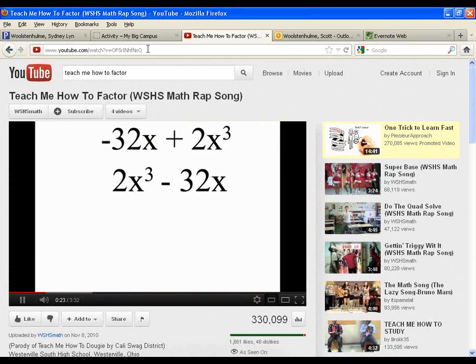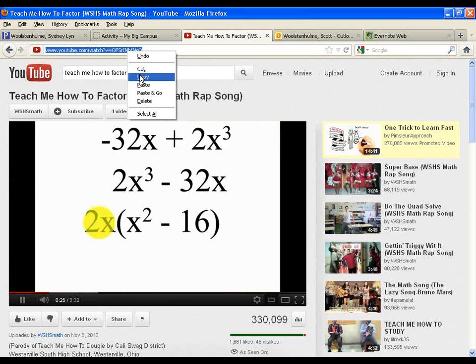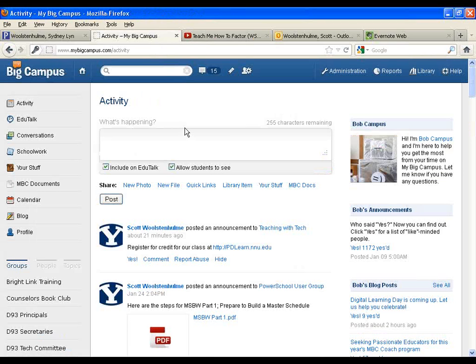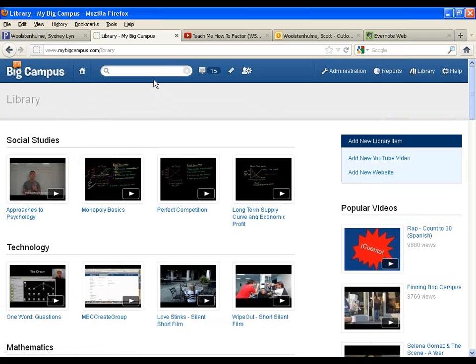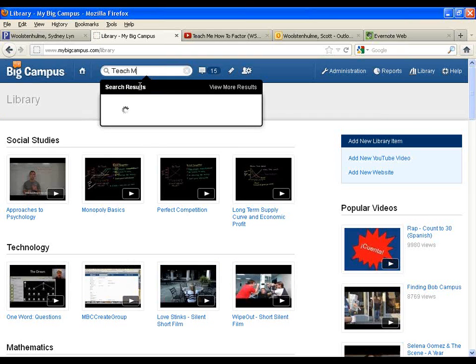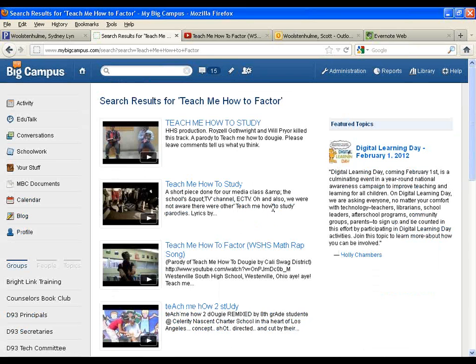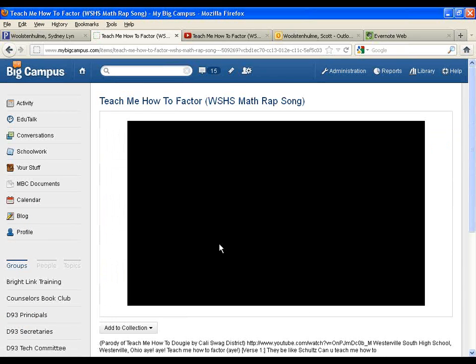Okay, once I have that link, I can come up here and I can copy the address. I can come back to My Big Campus, and I can come to the library. And this is actually probably a great way to start, is just see if that happens to be there. So it was what? Teach me how to factor? Teach me how to factor. So all these videos that are here have already been submitted to My Big Campus. They have a Teach Me How to Study one, Teach Me How to Factor right there. So I don't even have to go to YouTube to get it. I can start with my search in My Big Campus and see if they have the video there to show.